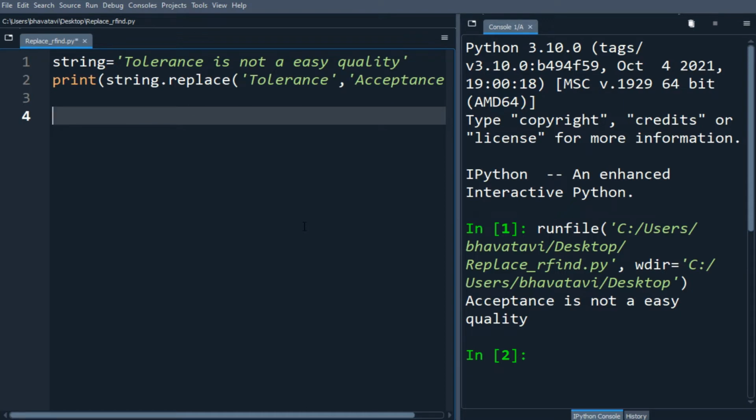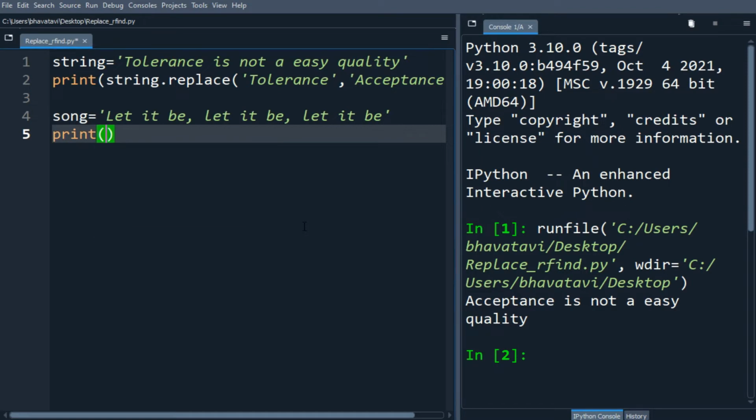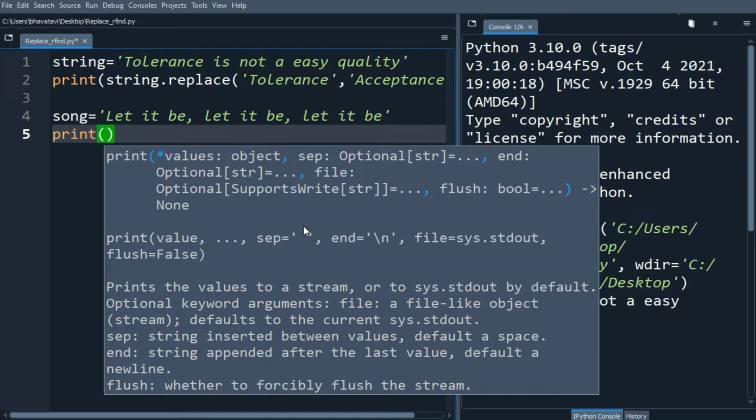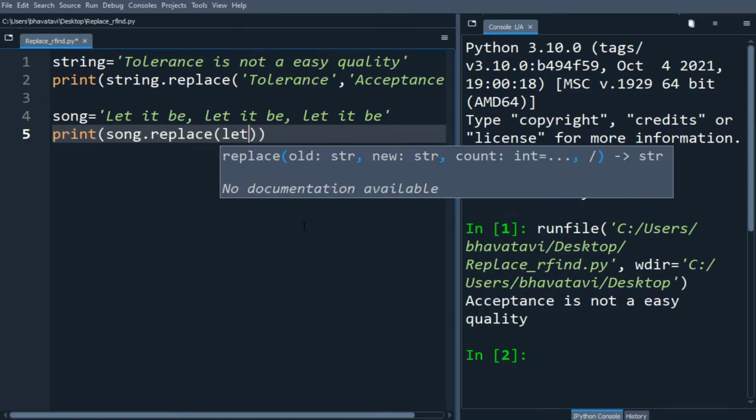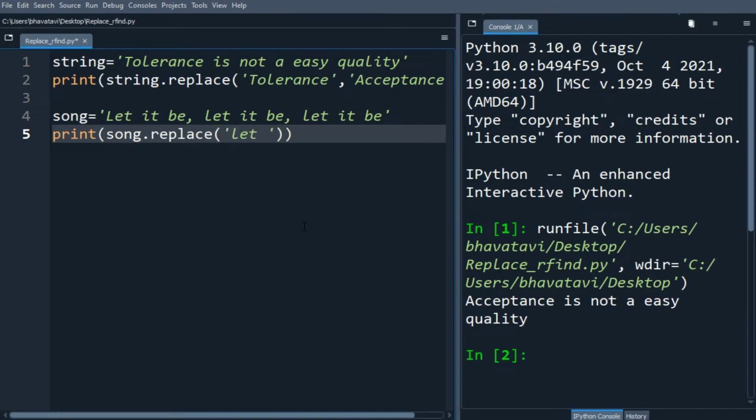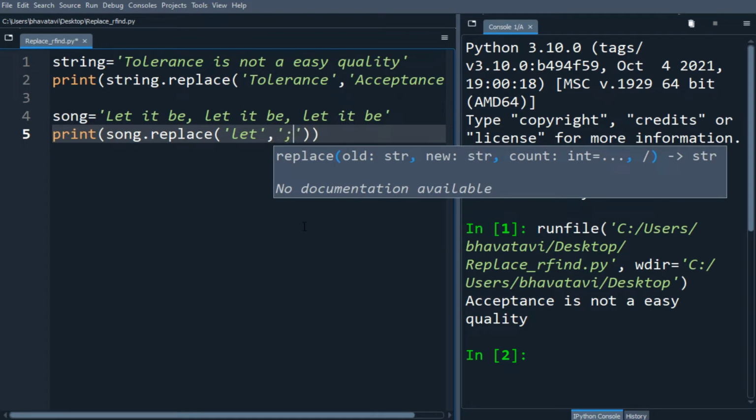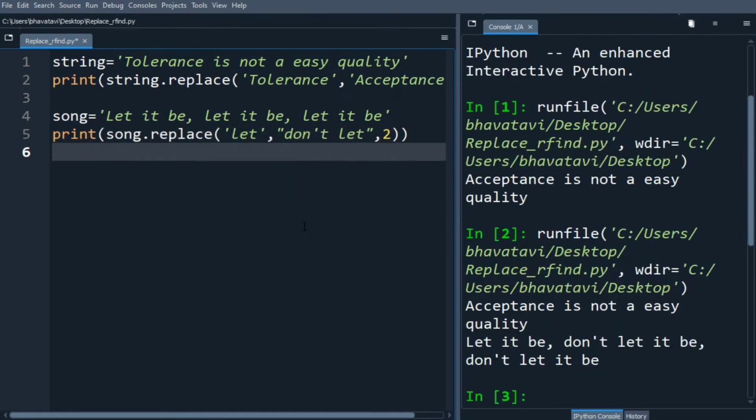Let's make a variable song. Let it be, and then let it be. So this is our string. We will be changing, let's say, two occurrences. So let's take song.replace and replace "let" with "don't let", and then we'll use a count of two occurrences. So here there is a change in two occurrences.